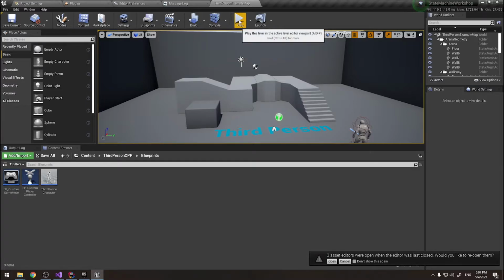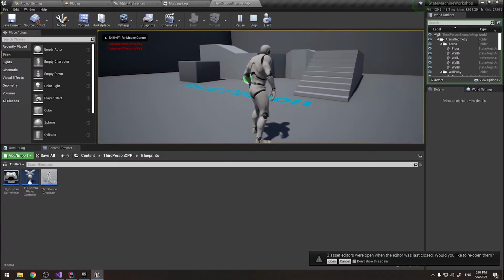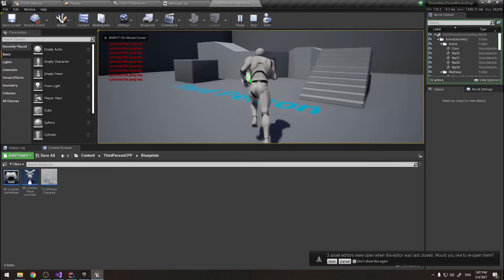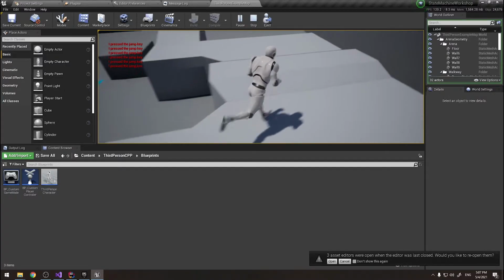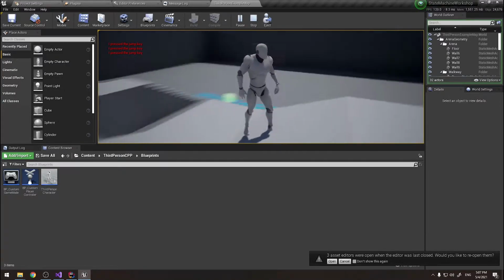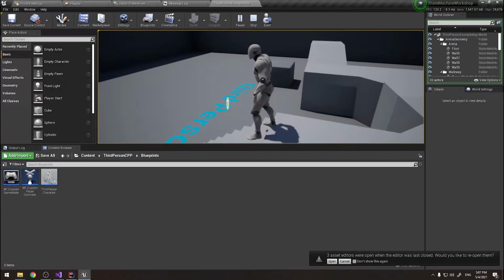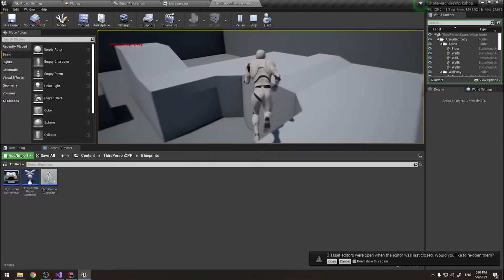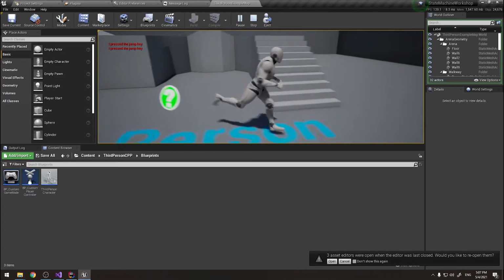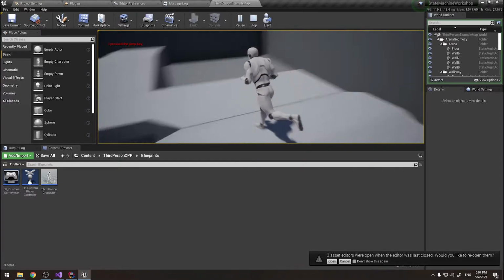Okay, and now if we press play and we press space, you can see I pressed the jump key and the character no longer jumps, because if you remember, we unbound the action mapping from the character CPP, which isn't something you're going to do if you start from scratch with a simple pawn. But since this is their example, they already bound the jump key, so we're just now using it for our own purpose.